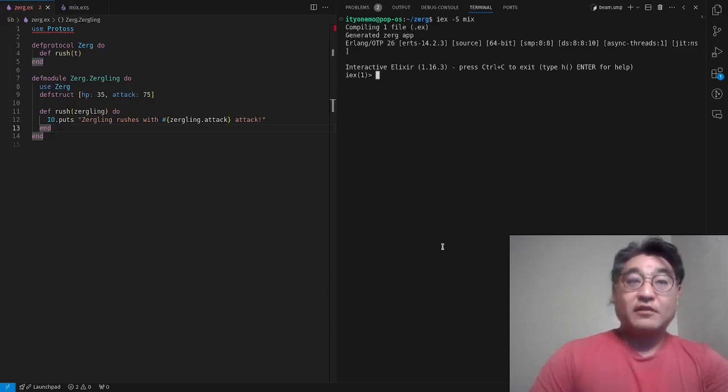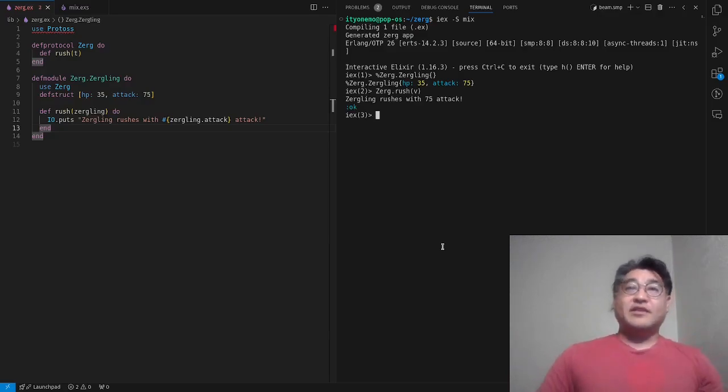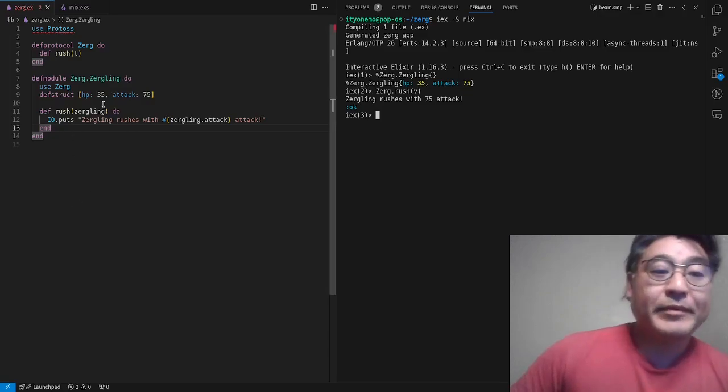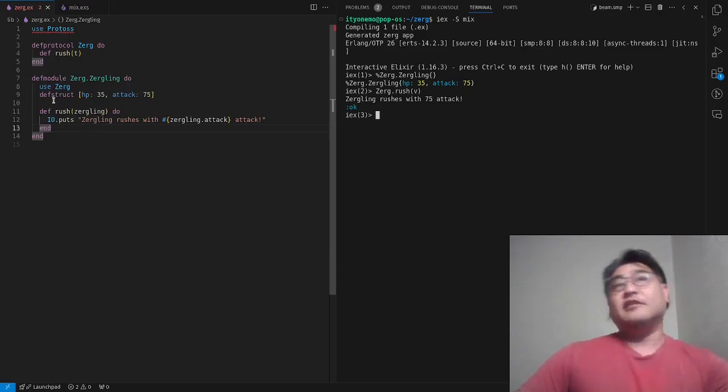So let's clear this and let's recompile. And now let's create a Zerg.Zergling function, and also pass that into Zerg.rush. And of course, it does exactly the same thing. Under the hood, what Protos is doing is creating an implementation module, but it is hiding it. And then inside the implementation module, it's really just taking all of the key functions inside of the protocol and forwarding them back to the parent module using defdelegate.